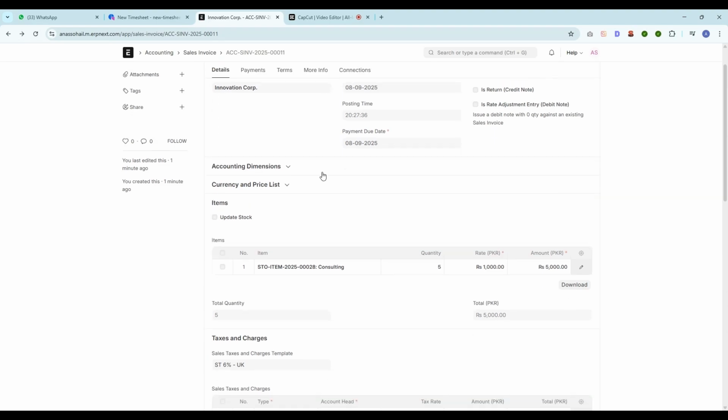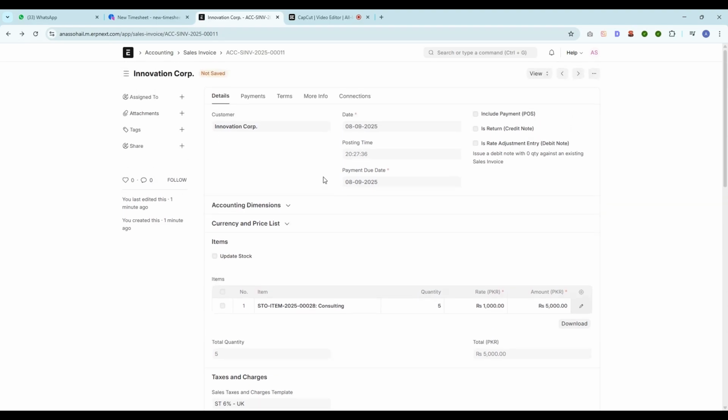And that's it. You now know how to generate a sales invoice directly from a timesheet in ERPNext.